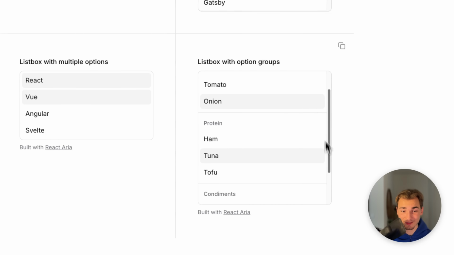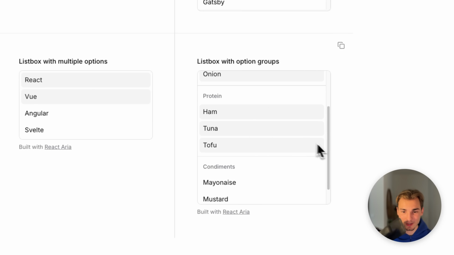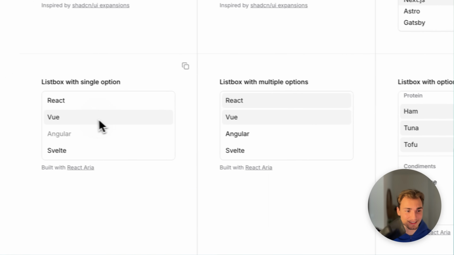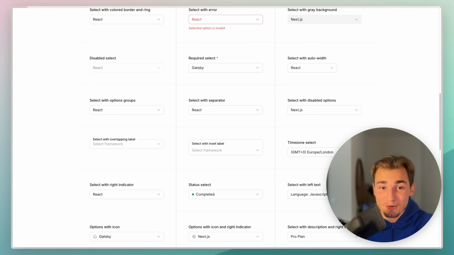Oh, then you have, this one is crazy, list box with option groups, now built with React Aria again. And here we can select multiple ones, and we have those subgroups. And let me tell you, this is awesome. We can't discuss it. This is awesome. And this is actually more awesome than Shadcn because we have so many variants here. Look at this, select with overlapping label. That looks so cool. The same as we saw with the text box.